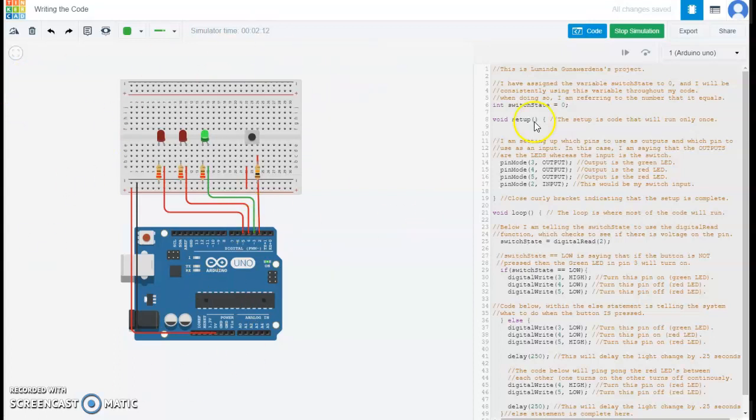This is my setup and running the simulation. The simulation is running already. Without the switch depressed, you can see that the green light is on and the two red lights are off. However, when I press the switch, the green LED turns off and the two red LEDs turn on and off, sort of like a ping pong between each other. And then if I let go, the green light turns on again.